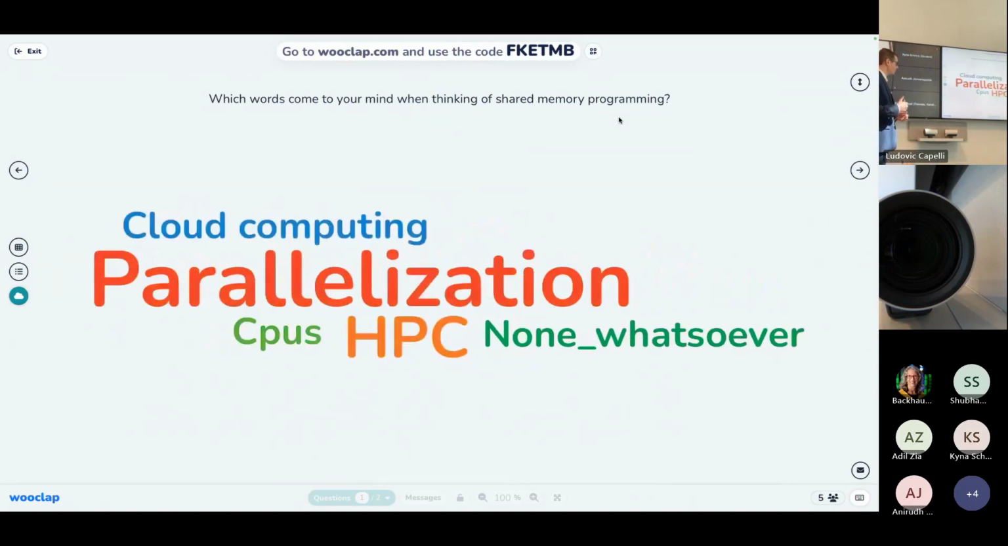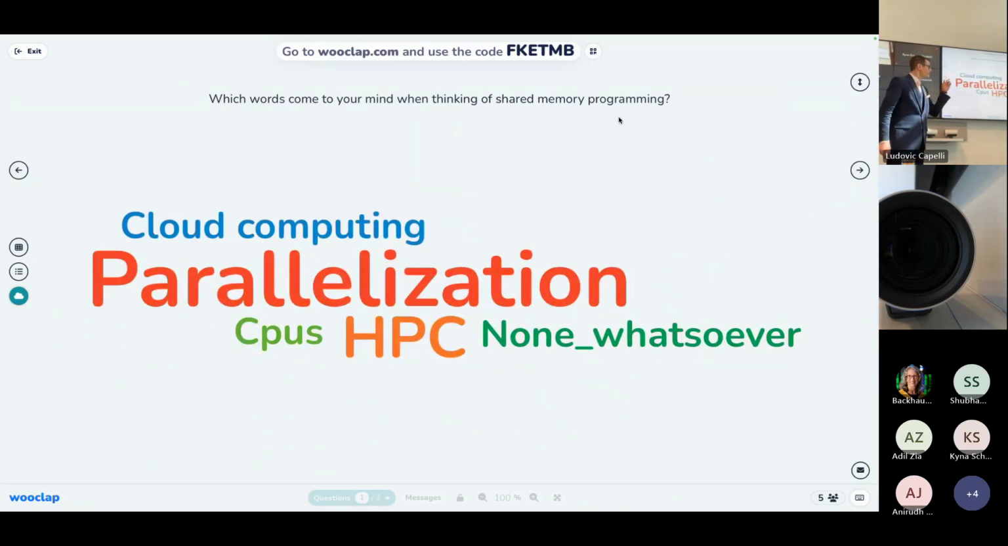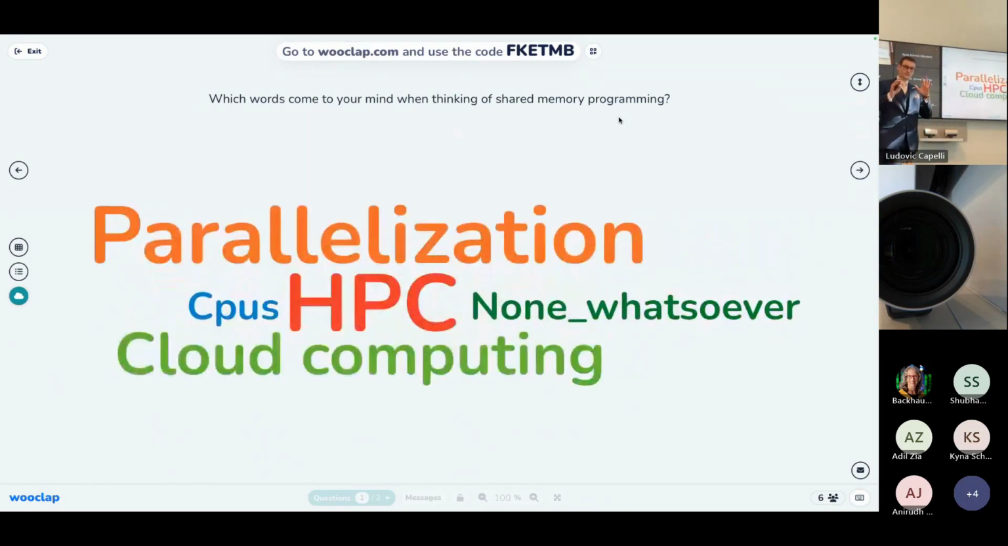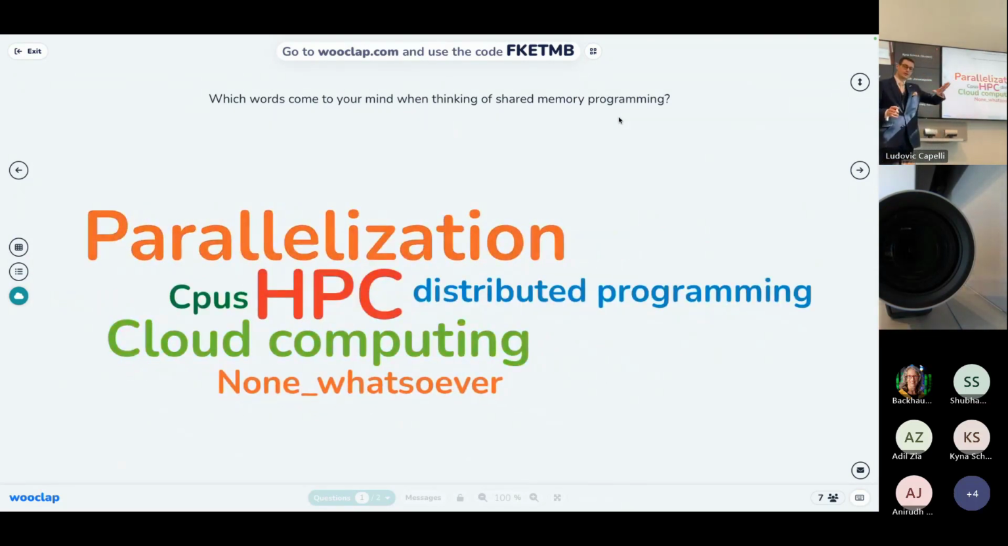This workshop is really designed for people who have no existing knowledge in parallel programming. So if you don't really know anything about shared memory programming, don't worry, that's exactly the type of existing knowledge that is required for this workshop: none. We're going to really take it from scratch and very gently introduce you to shared memory programming.